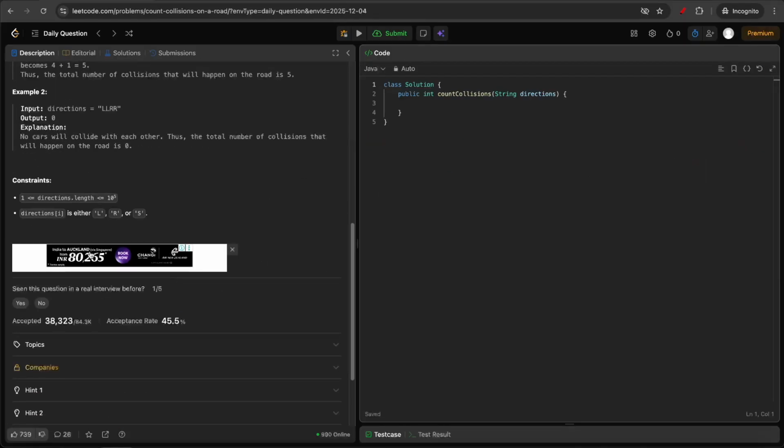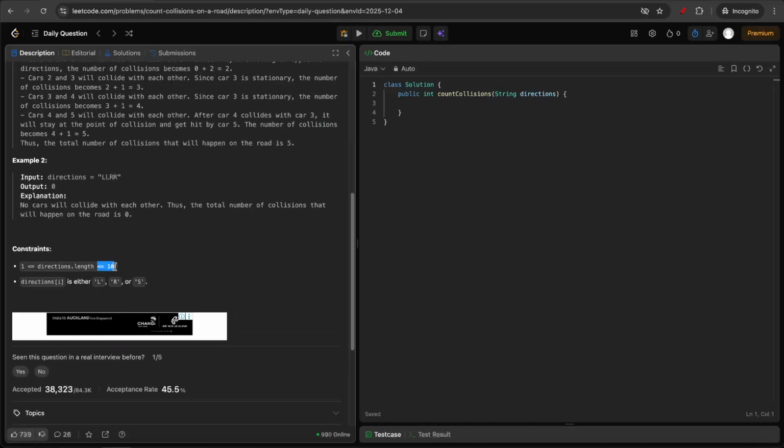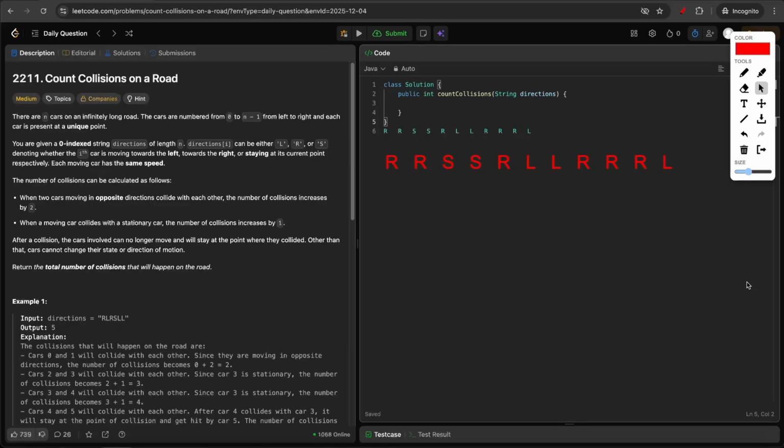And for the constraints, the number of cars can be up to 10 power 5, and the directions can be only either L, R, or S. Now let's go with the approach.